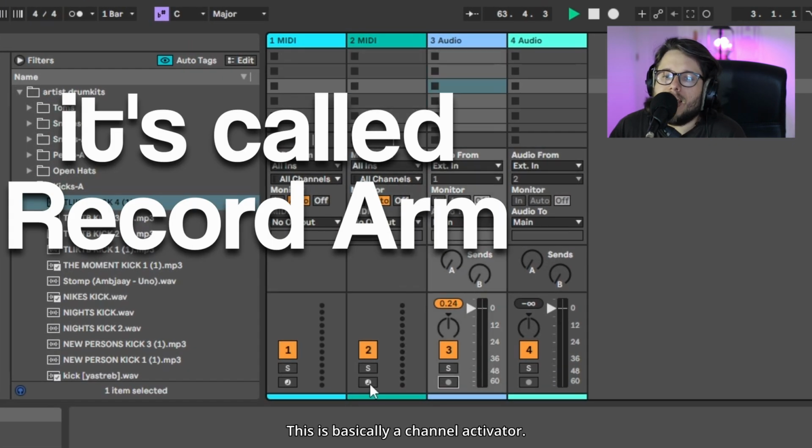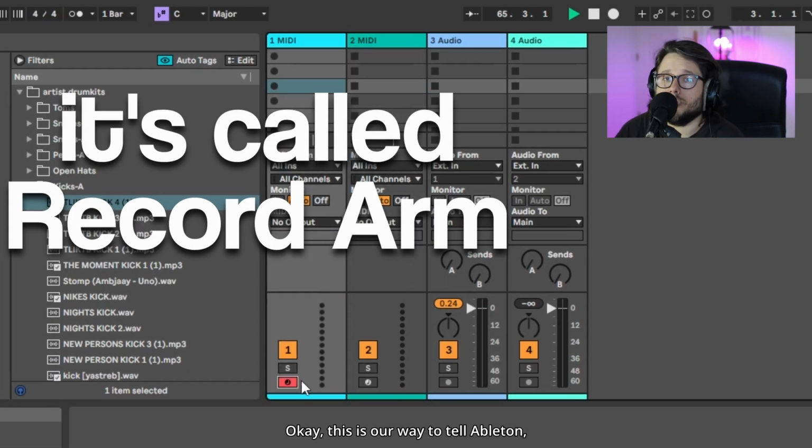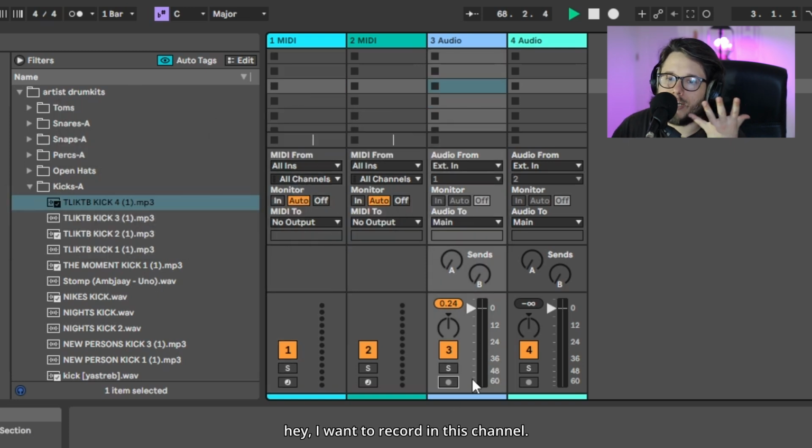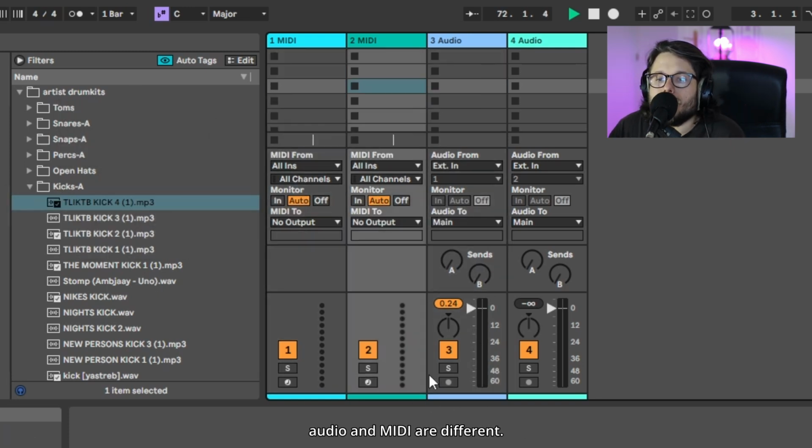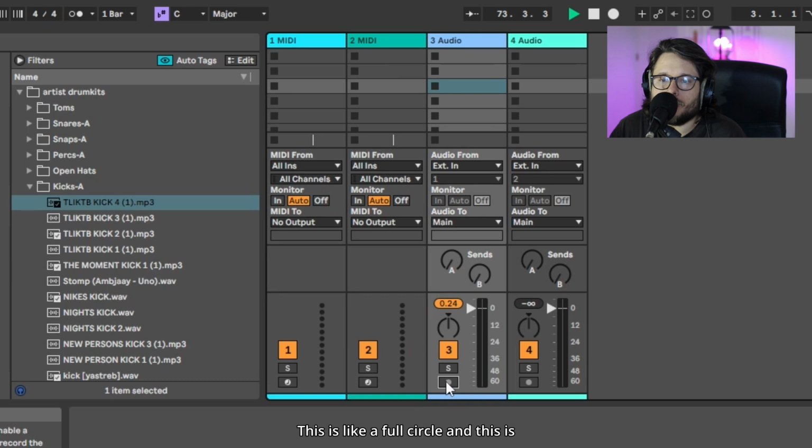One way in which you can tell is with this little thing. This is basically a channel activator, okay? This is our way to tell Ableton, hey, I want to record in this channel. But you can see how audio and MIDI are different. This is like a full circle, and this has a little line here. You can barely see, but you can tell the difference.